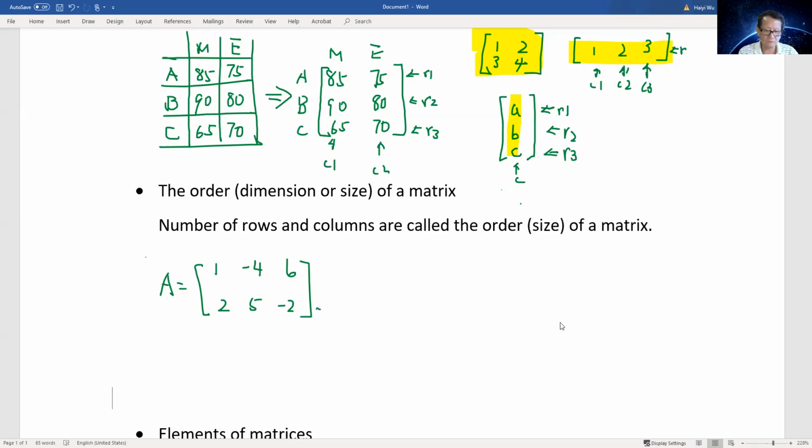So we put a 2 in the front. The size of the matrix is 2 by the number of columns, which is 3. Column 1, column 2, column 3, and 2 rows. So this is called a 2 by 3 matrix.